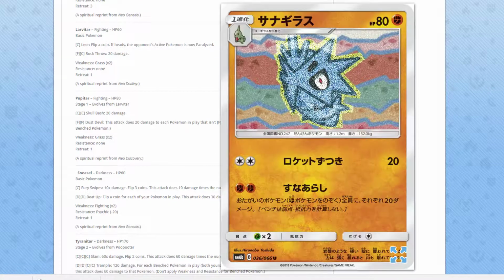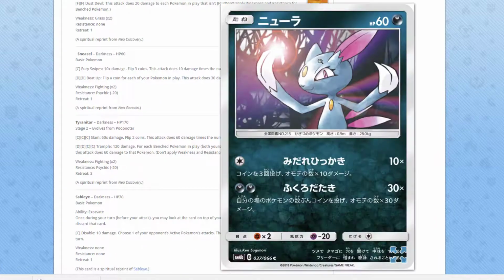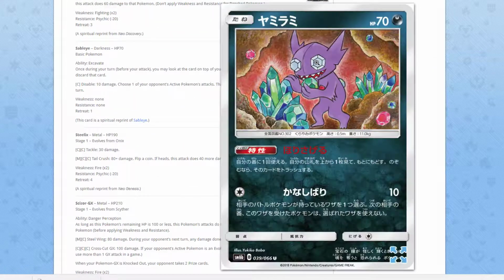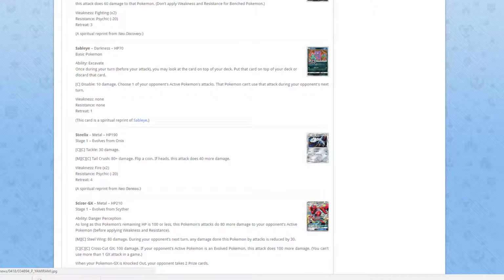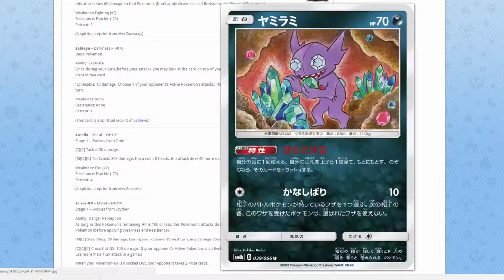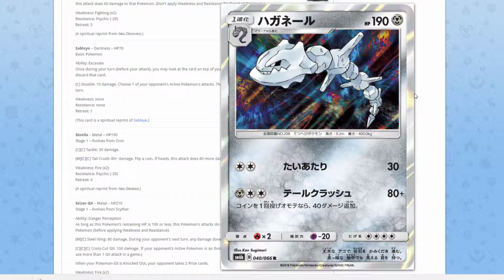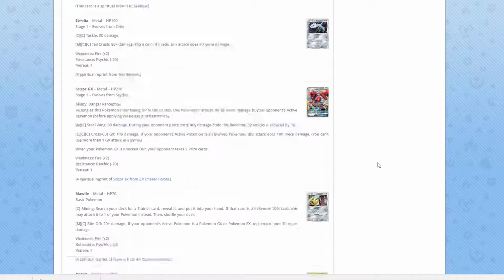I can't remember 100% sure what set the Steelix GX was in, guys. Steam Siege? No, it wasn't Steam Siege. Was it Fates Collide? I'm not 100% sure. If you know, leave it in the comments. And we see the Steelix, which evolves from the Onix, guys. Very nice right there. I have not seen a regular Steelix holo in quite some time.